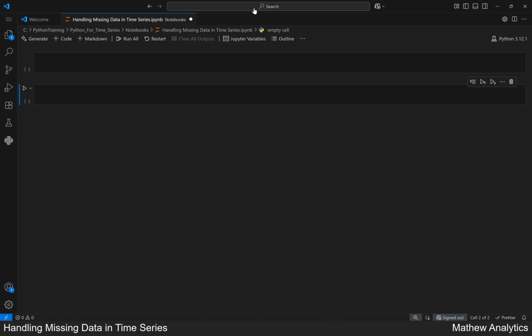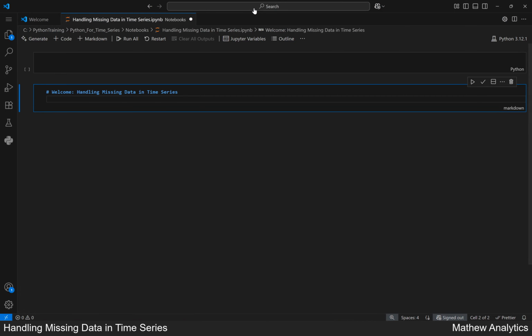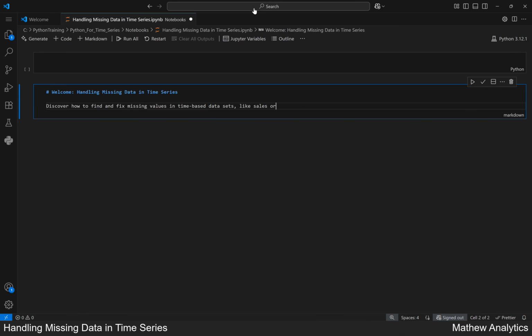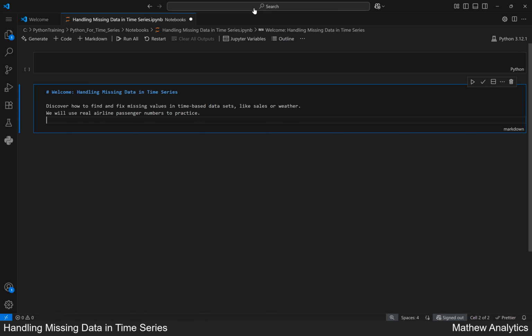Let us get started by introducing our topic. Welcome, Handling Missing Data in Time Series. Discover how to find and fix missing values in time-based datasets, like sales or weather. We will use real airline passenger numbers to practice. No experience needed, just follow along and have fun.